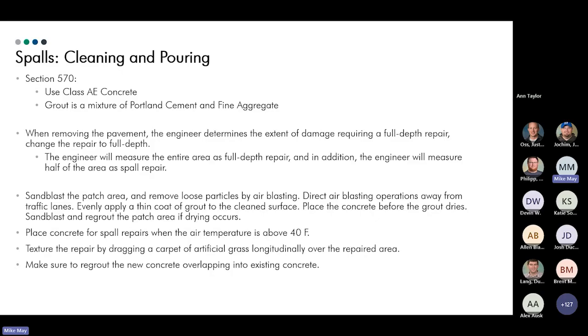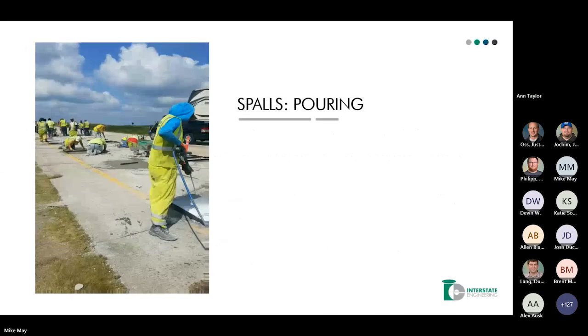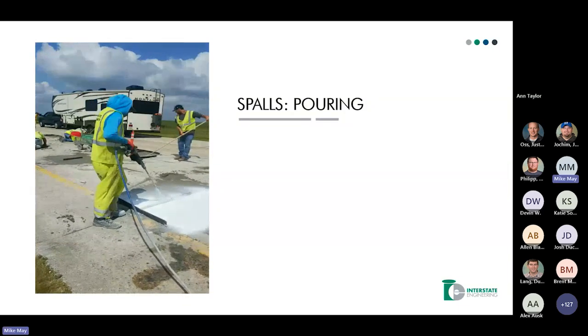Sandblast the patch area, remove loose particles by air blasting. Had no problems really with that. Sometimes you'd have to hold off because of traffic. A lot of traffic on the highway. And then obviously you put a thin grout clean surface. It's got to be 40 degrees or more. Texture by dragging. This is all in the spec book, so make sure you're following the spec book best you can. And then here's a little video on the pouring. Kind of show it here.